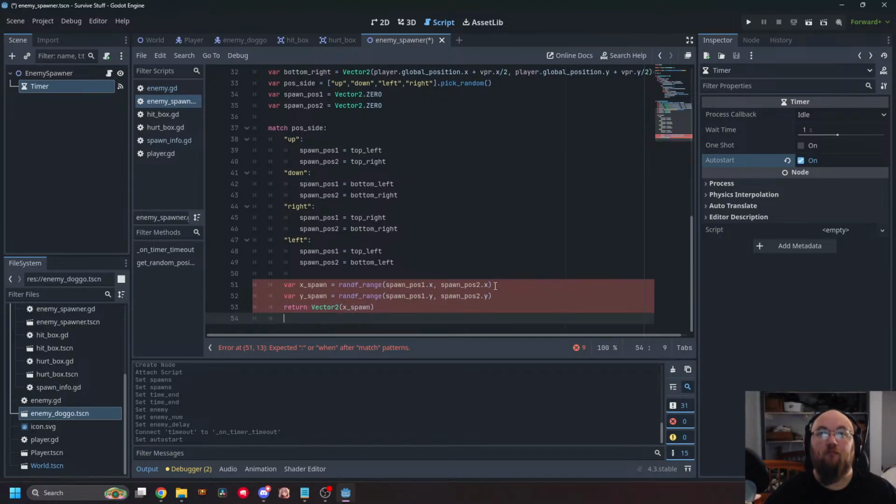Spawn x, and then y is going to be y spawn, and this is going to return, and this is going to give us our global position, and this should be... It's saying I missed something in here.